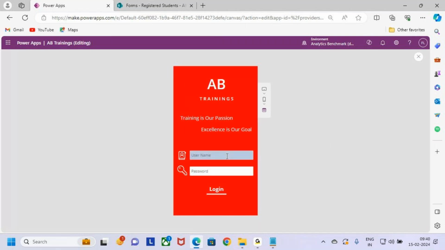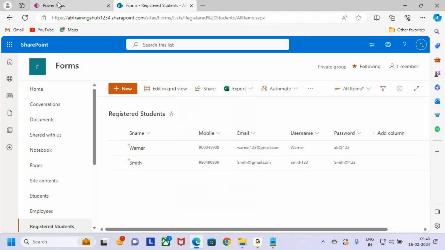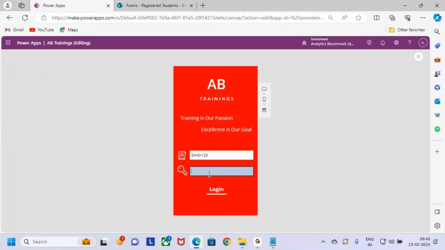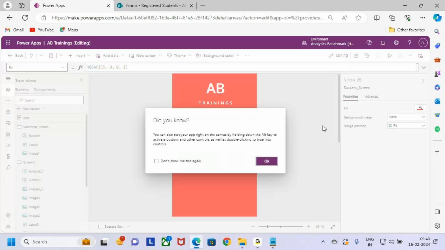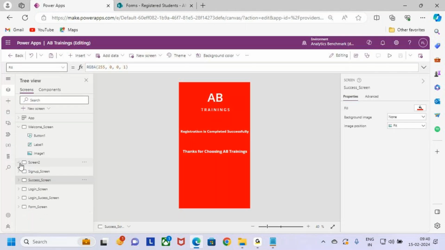Whatever the username and password, let me enter the username as Smith123, and the password as what? Smith@123. Now the username and password both are correct. When I click on the login, now it is going to navigate to the registration. Now what I will do here is, let me go to the login success. Let me change it here.